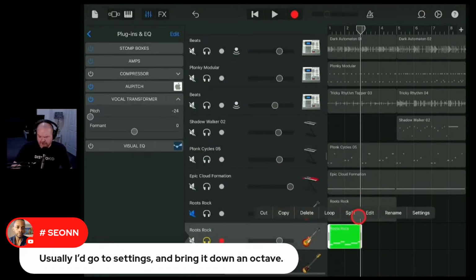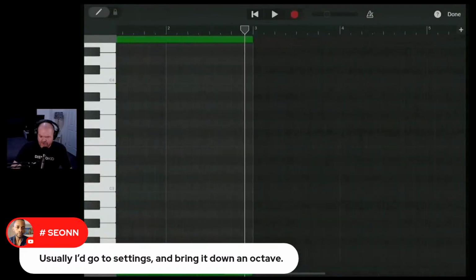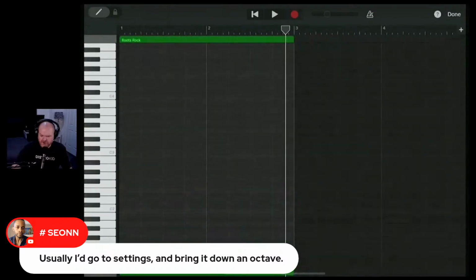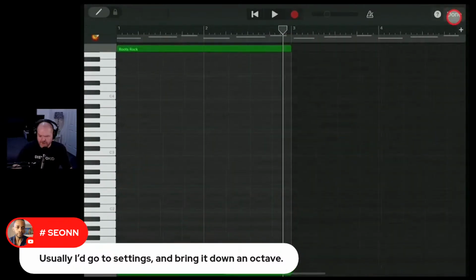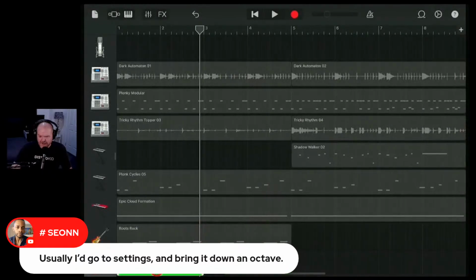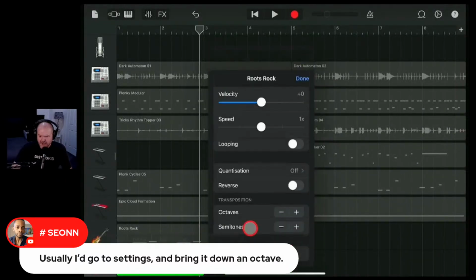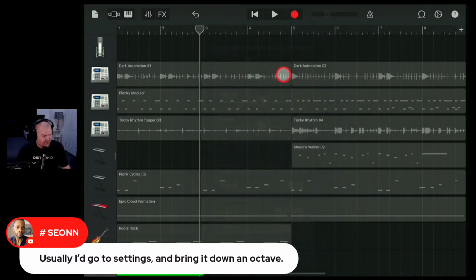So when I was coming in here and trying to edit and trying to drag it down, I was trying to find those lower notes, whereas all you really need to do is, instead of going into edit there in your MIDI, if you go to settings instead, you can just use the octave transposition there to drop it down. So there you go. We've got some low down sounds there in GarageBand.